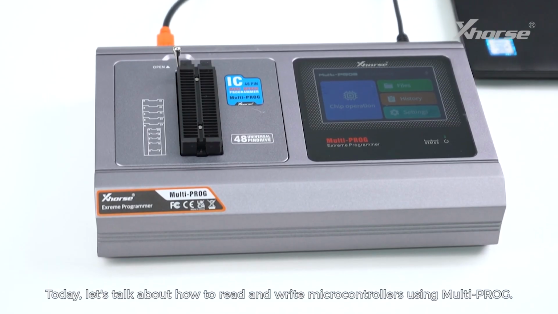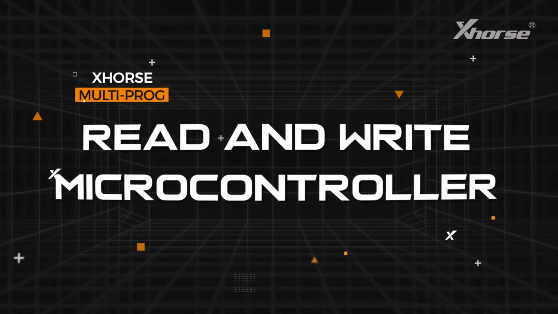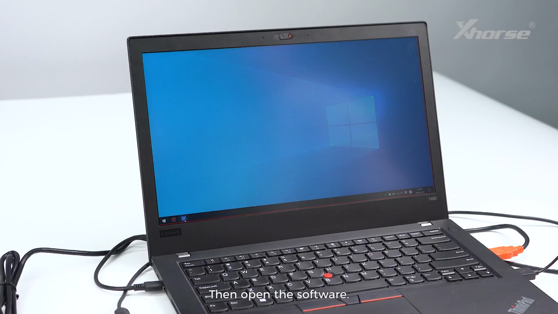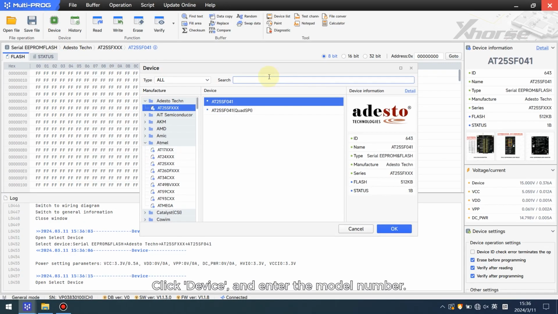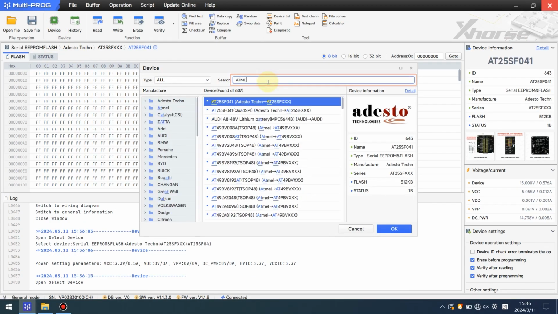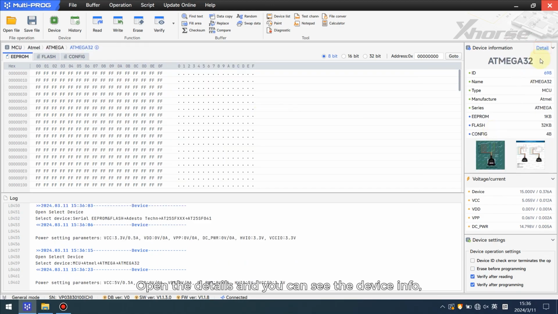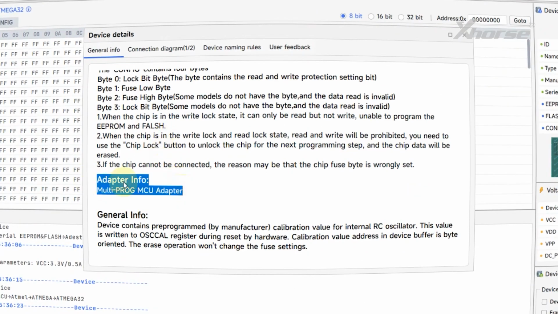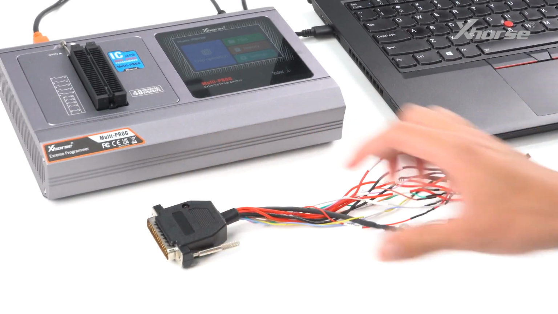Today, let's talk about how to read and write microcontrollers using MULTI-PROG. First, we check the model of the microcontroller. Then open the software, click Device, and enter the model number. Open the details and you can see the device info, important info, and adapter info. Now we learn that the microcontroller requires an MCU adapter.